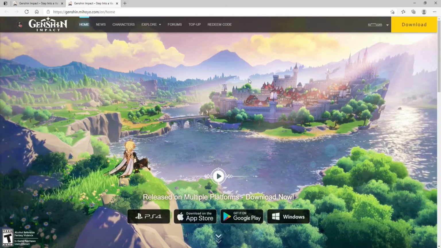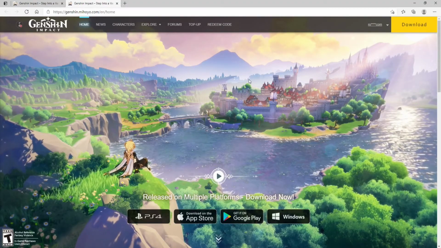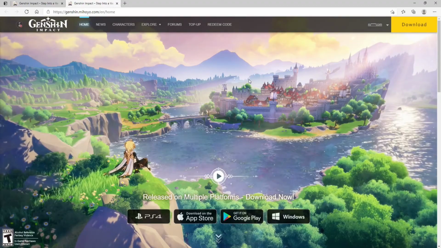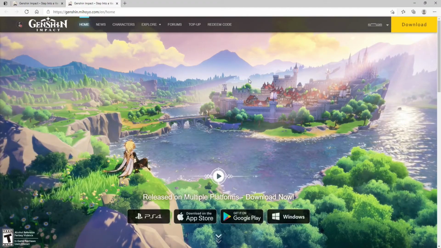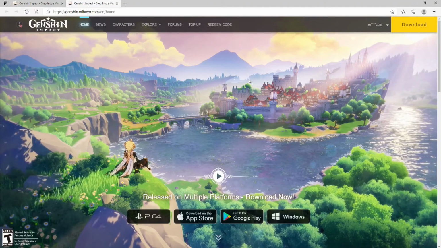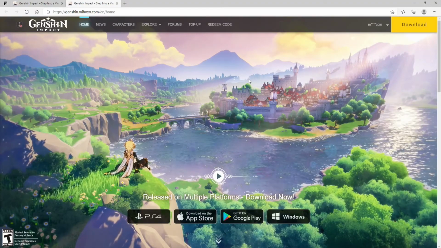Now let me tell you what Genshin Impact is before starting. It is an action role-playing game developed and published by miHoYo. The game features an open-world environment and an action-based battle system using elemental magic and character switching.